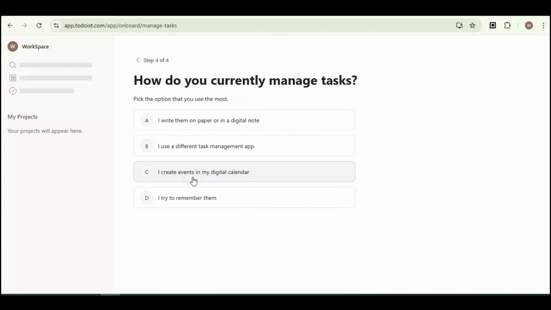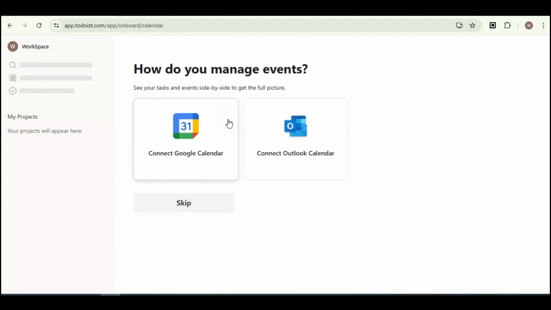And then you're going to pick an option on what you're going to use this the most. So it's going to use A. And then you can either connect it with Google Calendar, connect it with Outlook Calendar, or you can simply skip this step for now.